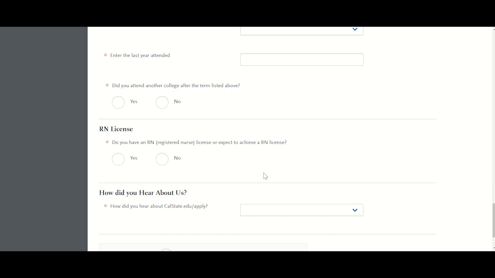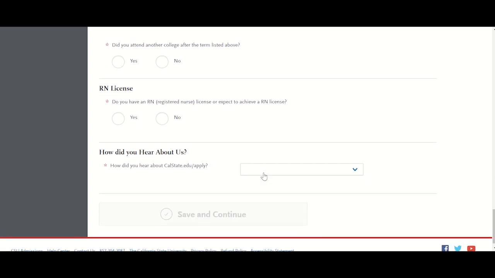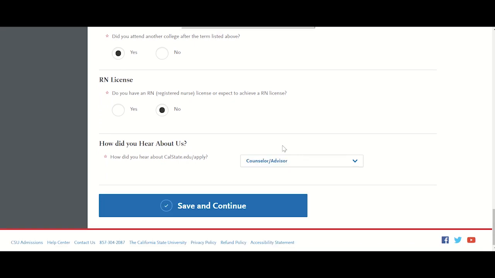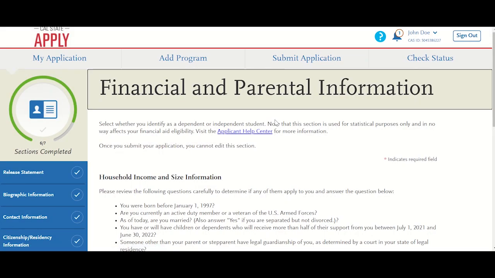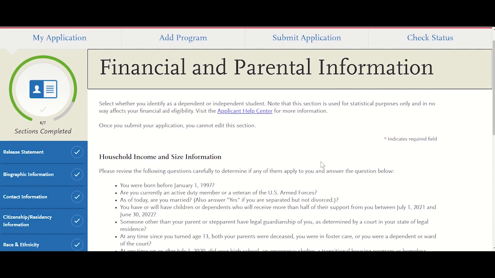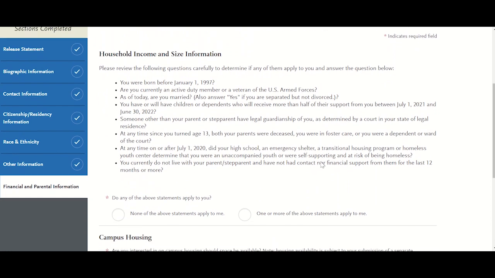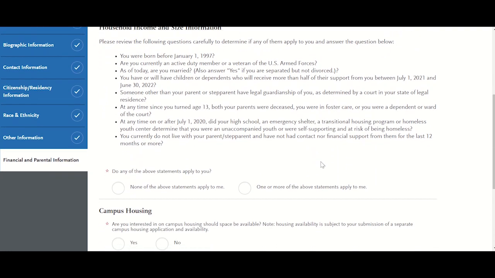If you plan to pursue an RN or registered nurse license or expect to achieve an RN license, you will indicate yes here. And lastly, you'll respond to how you heard about Cal State Apply. Once we save and continue and move along to our next section, we're at the final part of Section 1 of the application, where we will enter our financial and parental information. So, to determine whether or not you are a dependent or an independent applicant, you will review the following questions and determine if they apply to you.